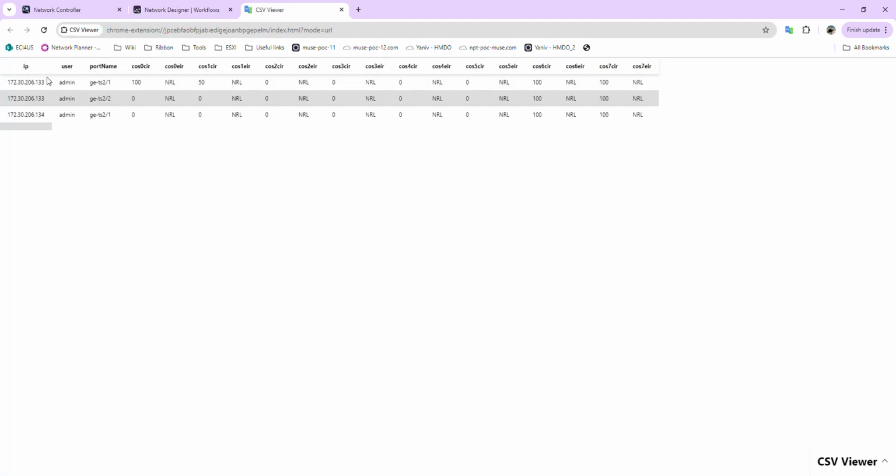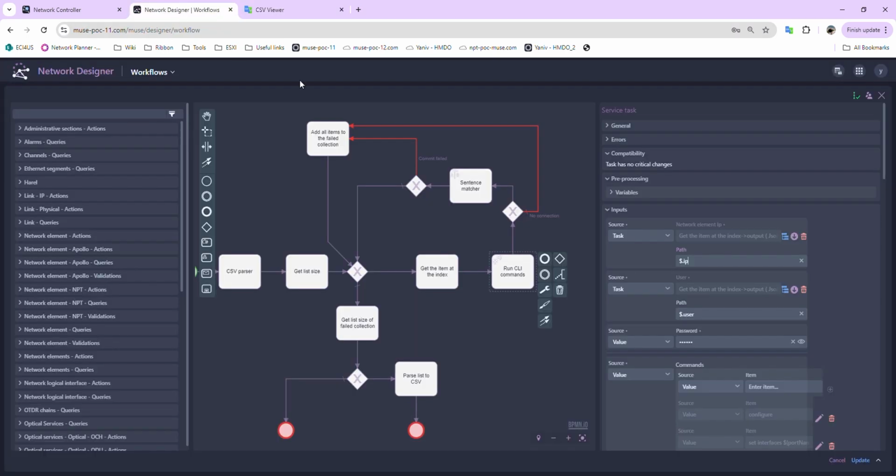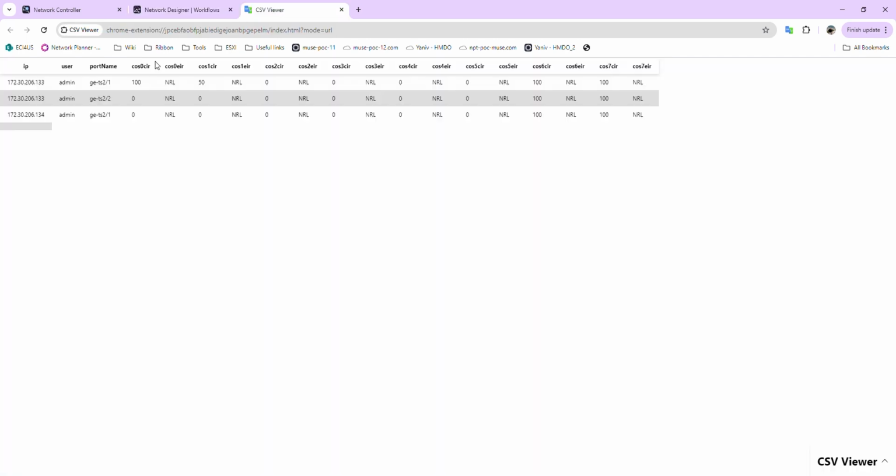This demonstration shows how Muse uses an automated workflow to help an operator configure service attributes such as QoS on multiple ports. In this demo, we're going to show the automation of setting up the QoS of these 3 Ethernet ports. Prior to automation, this would require 3 individual sets of commands.